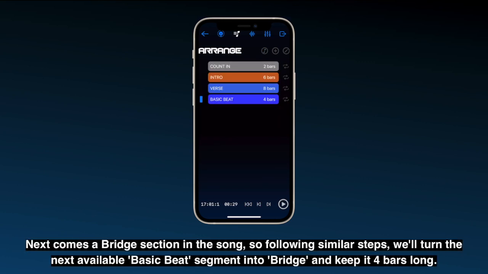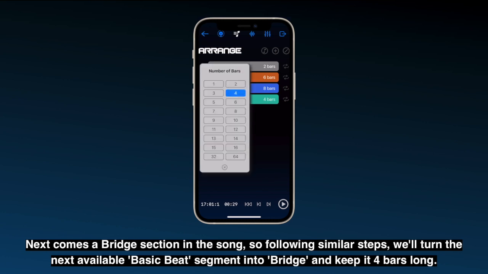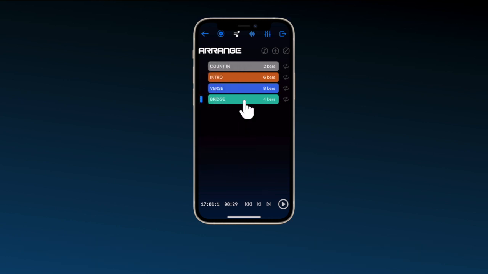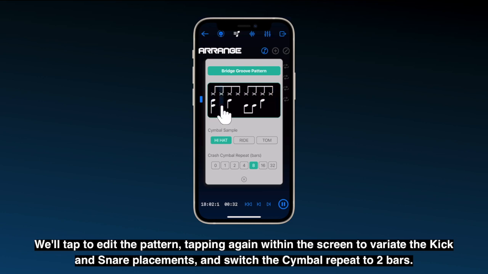Next comes a bridge section in the song, so following similar steps, we'll turn the next available basic beat segment into bridge and keep it 4 bars long. We'll tap to edit the pattern, tapping again with the screen to variate the kick and snare placements, and switch the cymbal repeat to 2 bars.